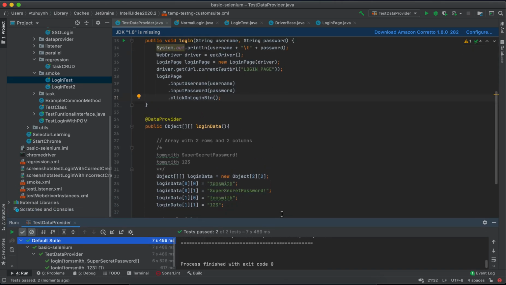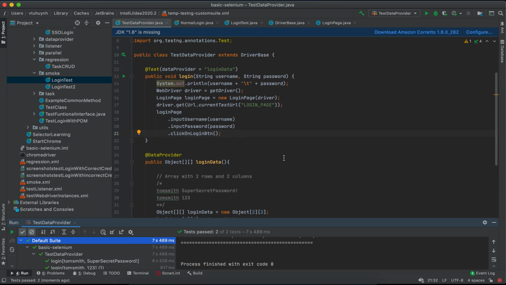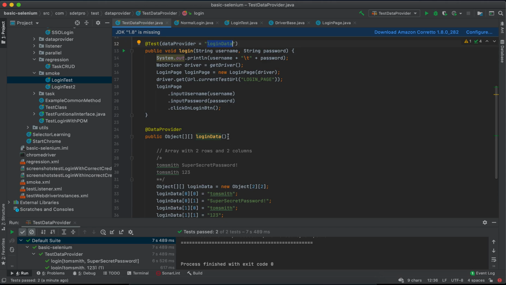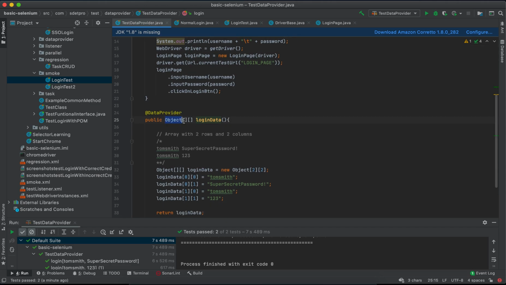Let me try to summarize something for you. First, if you want to use the data provider, after the test annotation you need to provide dataProvider. This is the default attribute; you cannot change it. If you change it to something else, it will fail because we don't have that attribute. And this string is the method name, which provides the data for us. Basically, it will return a two-dimension array with the data.